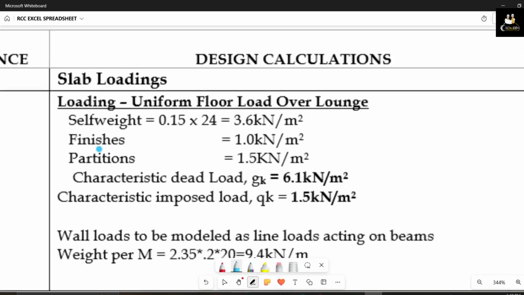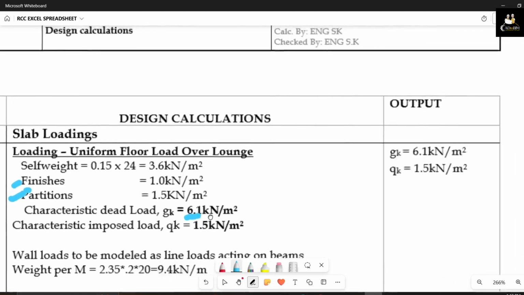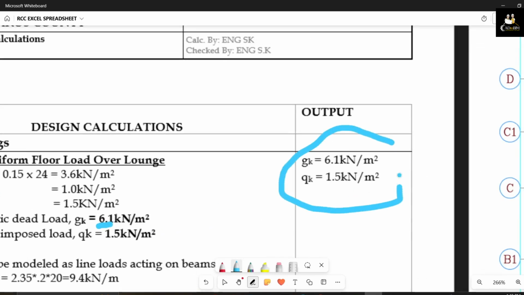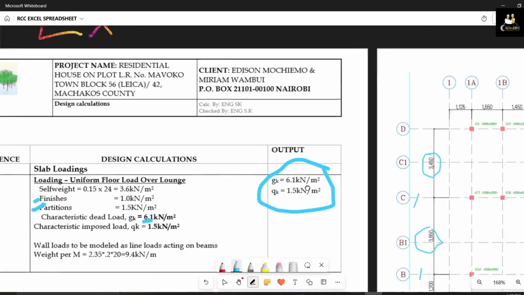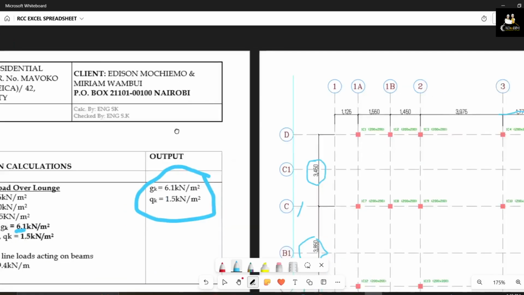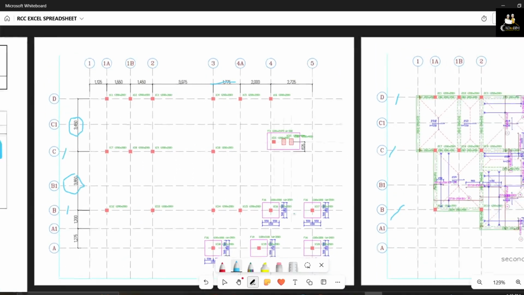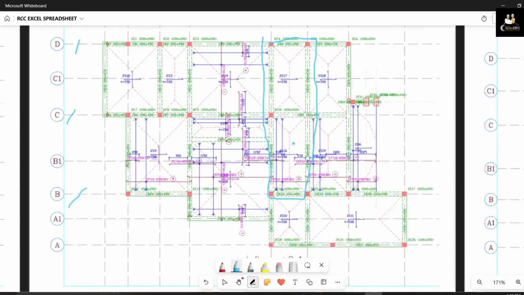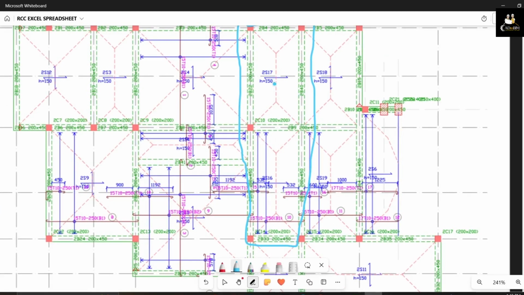and after calculation, considering the self-weight, finishes, and partitions, we arrived at a total dead load of 6.1 unfactored and a live load of 1.5. So you can see this is what we are going to use as our loads. And now we have to look for the dimension of the slab. We just come and check here. We're going to design these two slabs, which you can say are slab A and slab B.